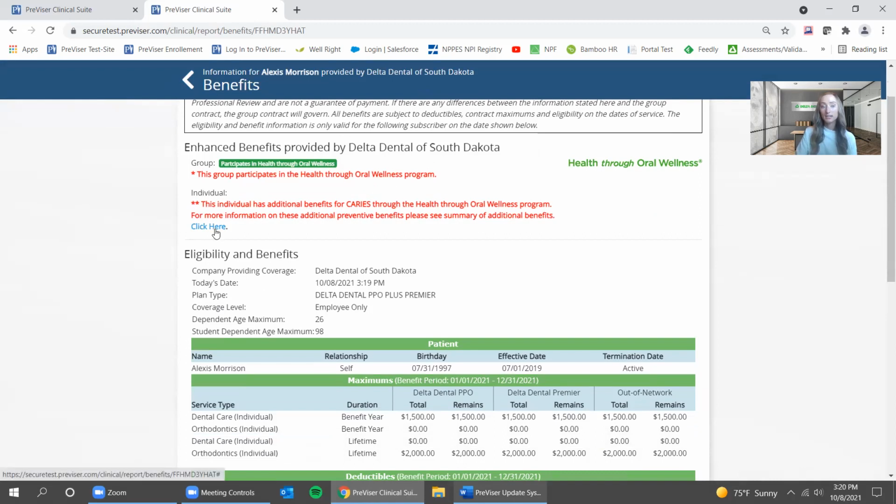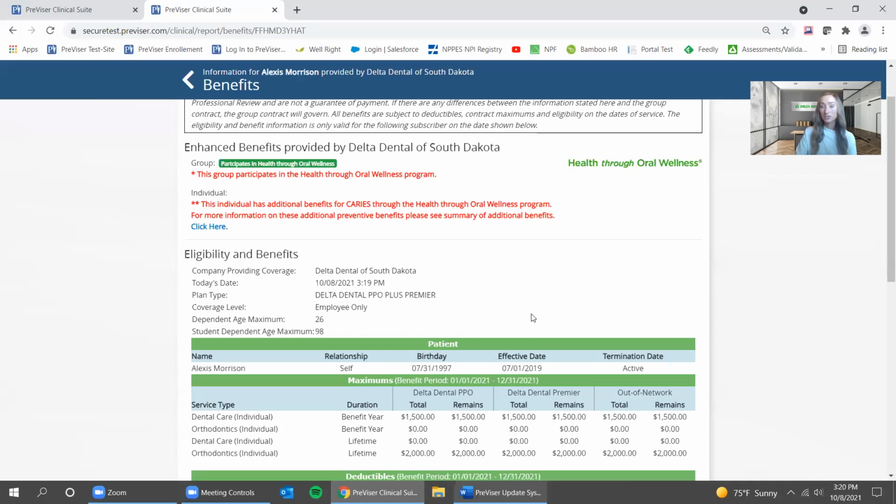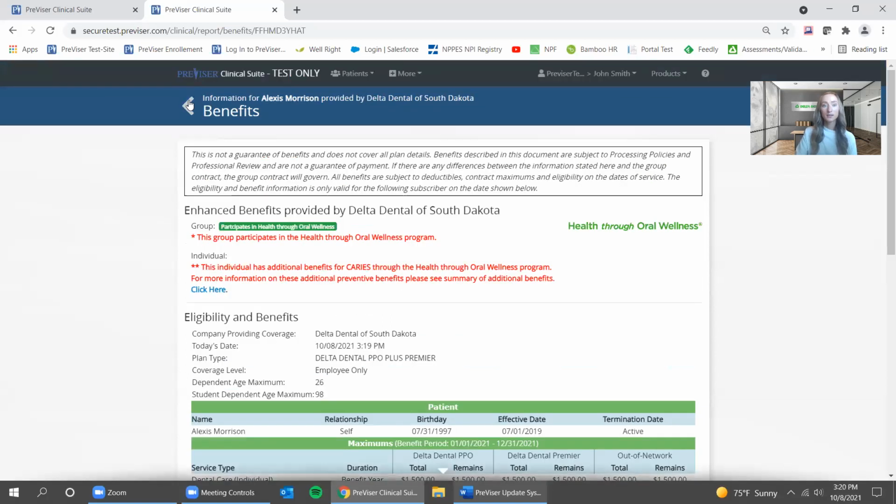To identify what caries benefits are, you can click here, and you'll notice the pop-up message is the exact same. What's nice is that in the newer version, you can now select copy, which will automatically copy this pop-up message that can then be pasted into your Dentrix or Eaglesoft system. You can also paste it into the patient notes on PreViser.